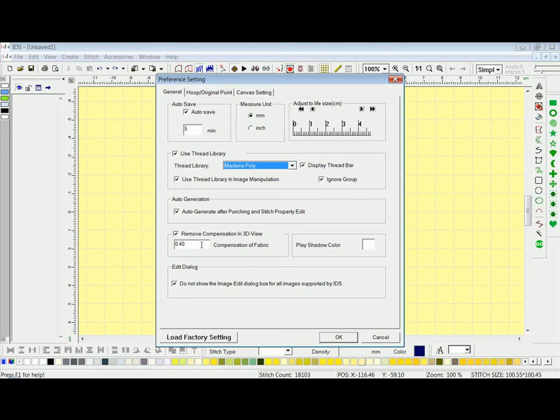Remove compensation in 3D view. With our pull compensation, this removes it in the 3D view because our screen has no pull compensation. I recommend that you change it to 0.2 and leave that on. Play shadow color has to do with our stitch player or our stitch simulator. This will show us the unstitched portions of the design when we are viewing it in the stitch simulator.